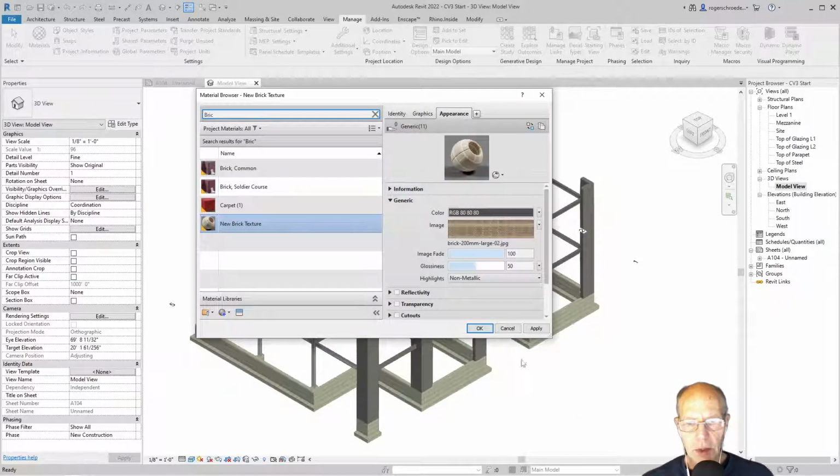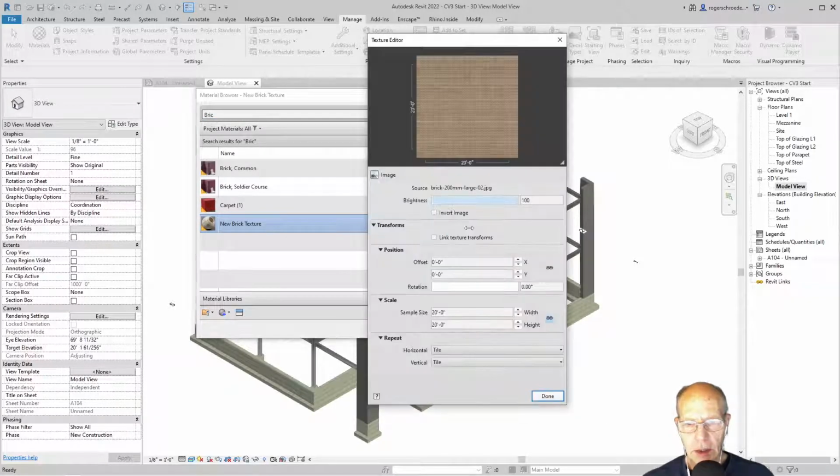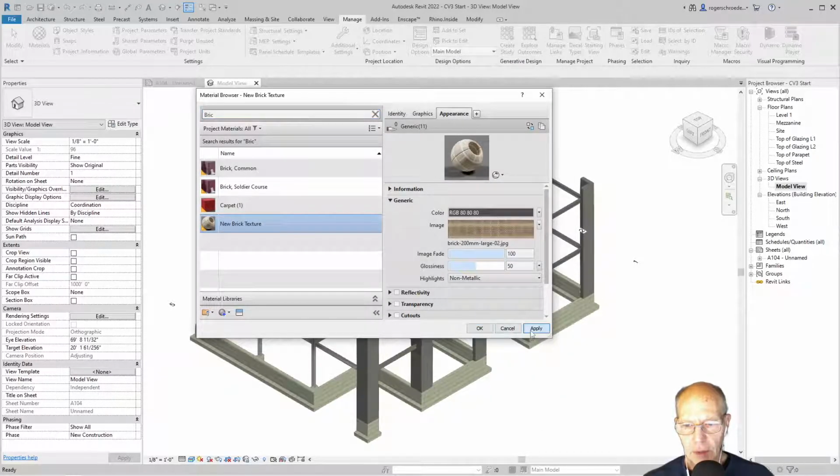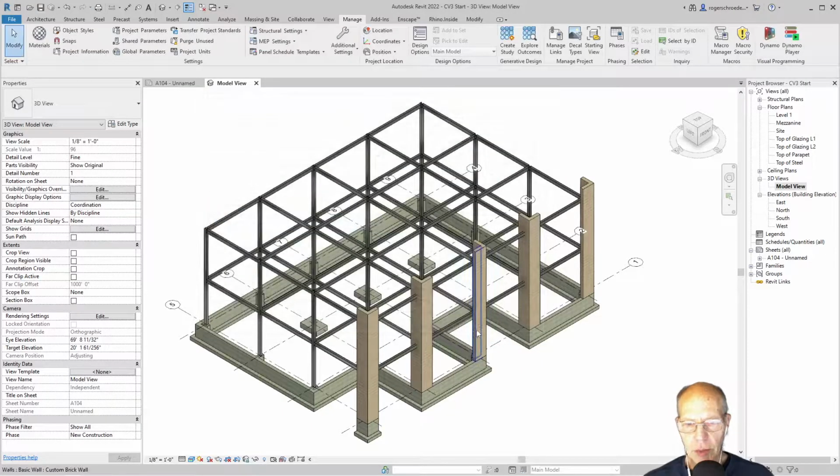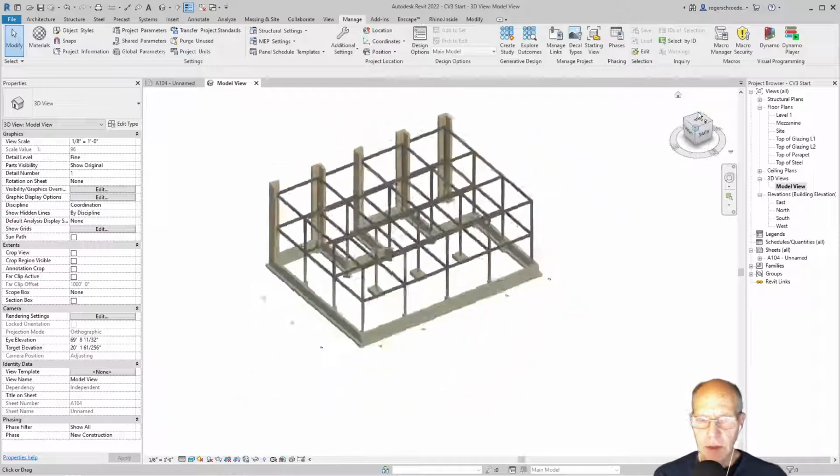So I'm going to click Done on that. And I think that it still keeps the scale and everything. So all I had to do is relink that file, apply it. You'll notice the brick shows up on the back and we're set to go. So let's rotate around to the back side of this now.